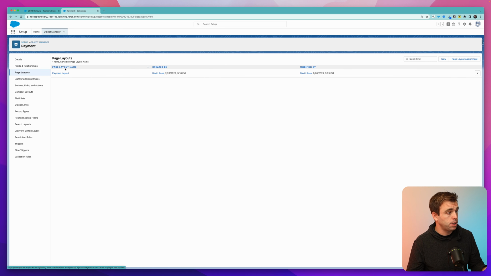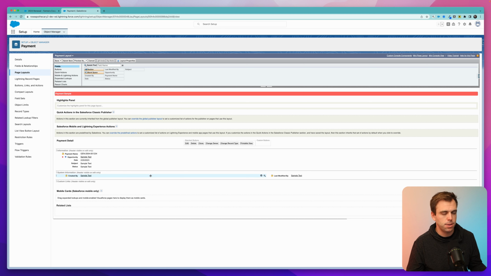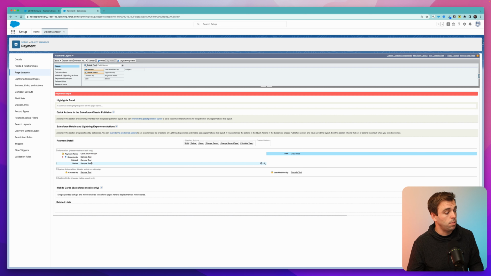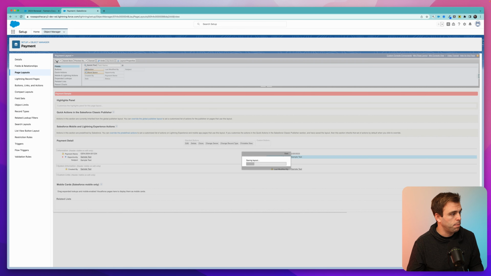Now that we have our new object created, let's take a look at its page layout, and you can reorder things here to make it a little bit easier to use. You can see that all of the fields just get dumped on the left-hand side. So I'm going to reorder this a bit. I'm going to put date on the right-hand side. Looks like we forgot the amount field. That's pretty important. I'll put status over here. Go and hit save in the upper left-hand corner.